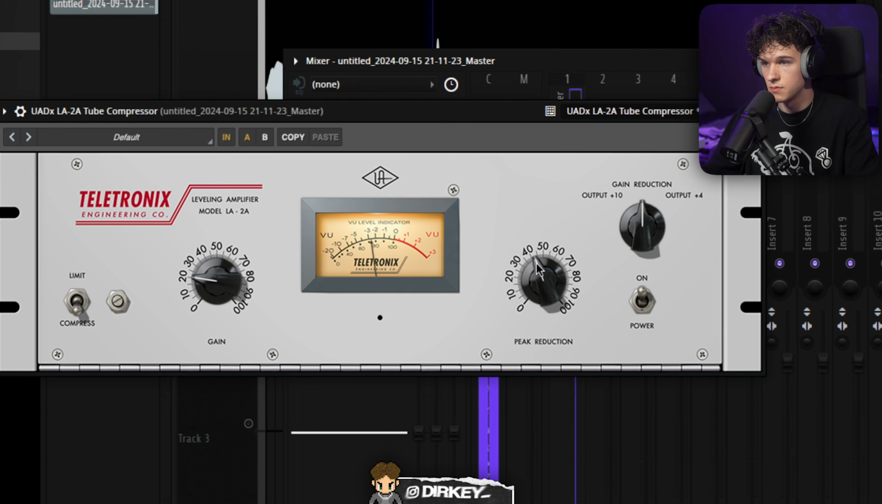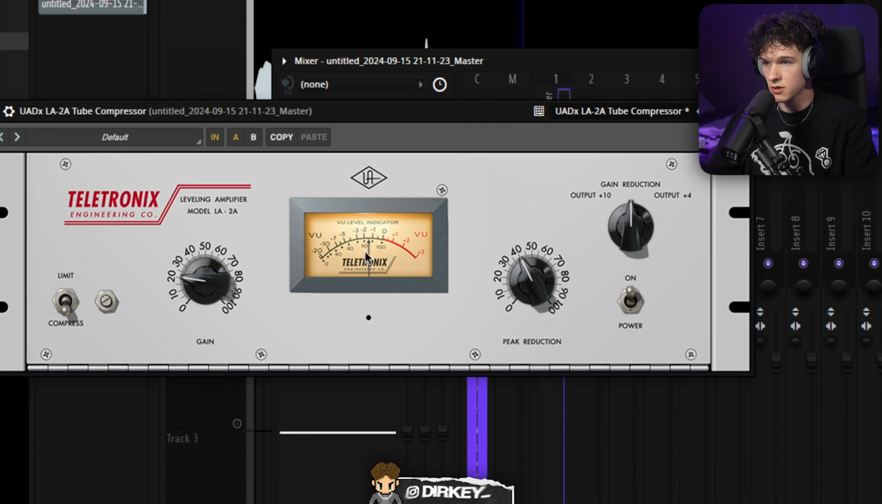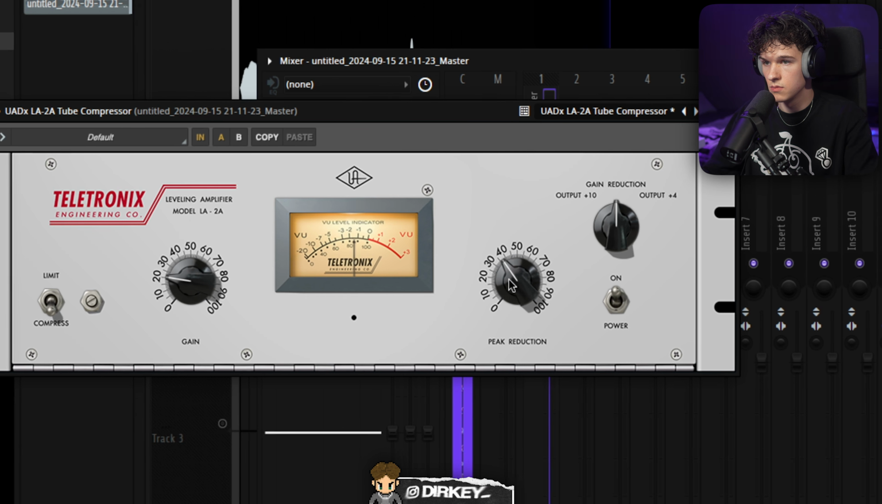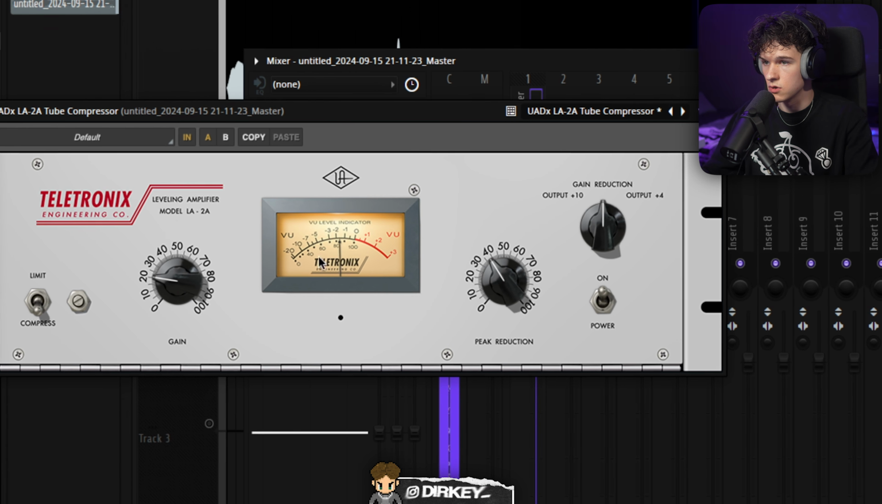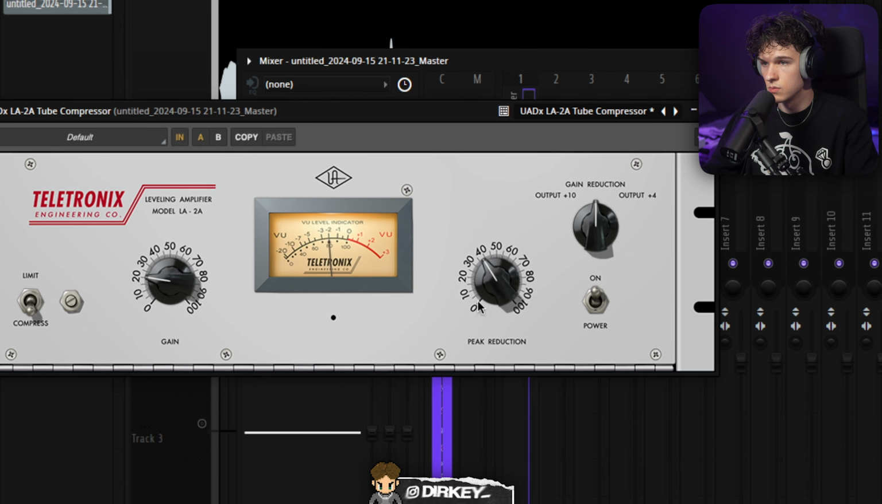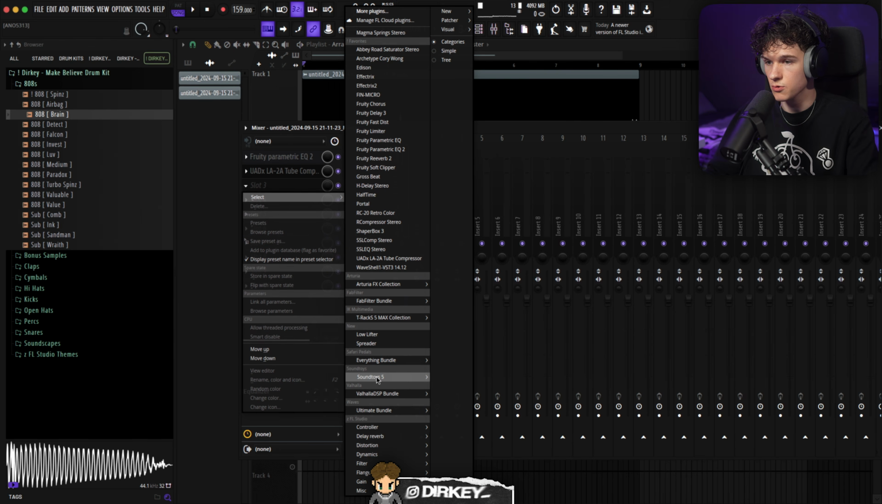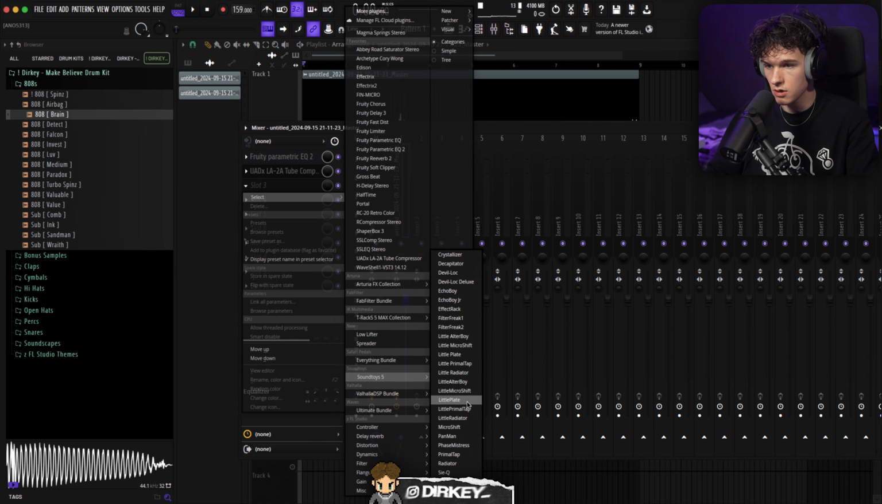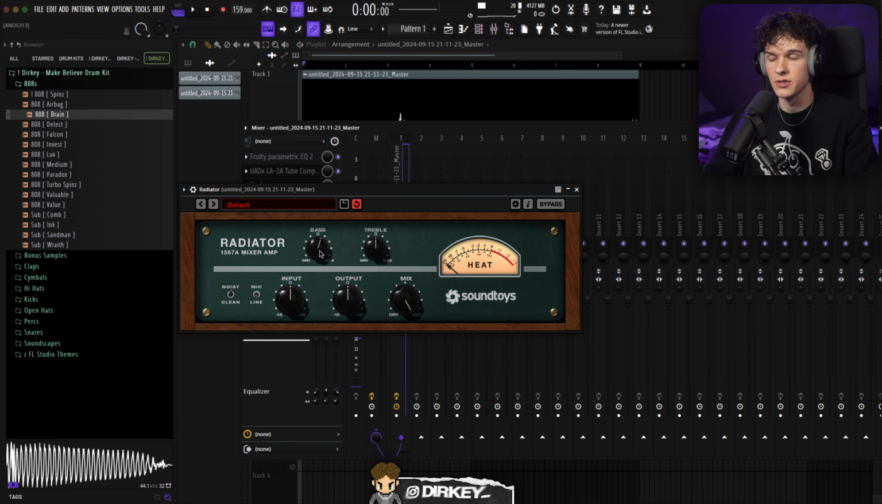It's not doing anything right now. If we increase this peak reduction, feel me, starting to compress a little bit. Go for something like that, around 3 dB. After that EQ and compressor, you can basically do whatever you want to it. I like using this SoundToys plugin called Radiator. This one just adds a little bit of saturation to it. Something like that. Add some character to it, some definition.